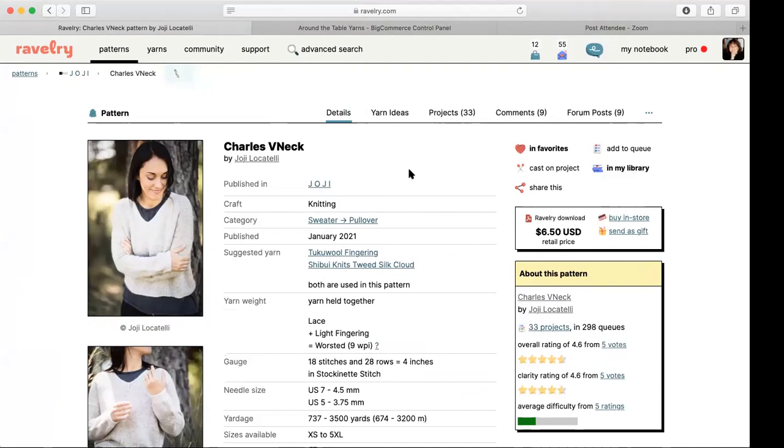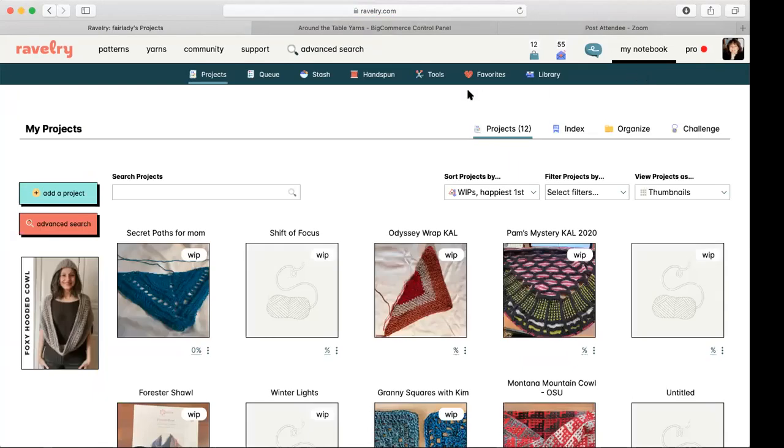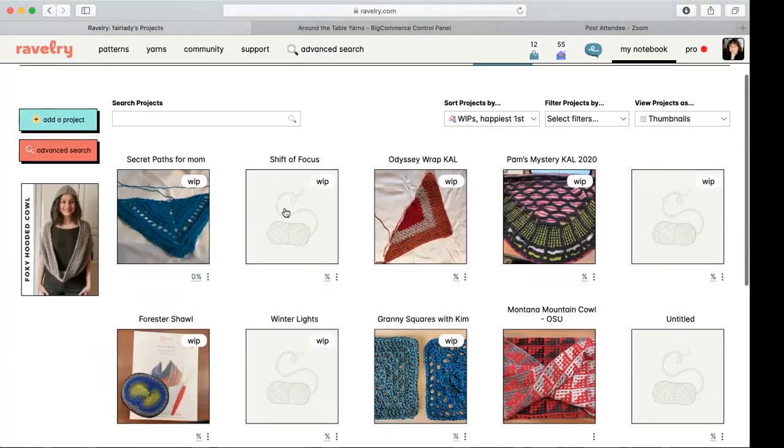All right, so I'm going to make a project to help me keep track of my progress, and I can post pictures as I go. This is another way just to keep a knitting journal of what I've done. So if you go over here to my notebook and I go down to projects, it will have all the projects that I've started, and I clearly have not added all of my pictures yet, but I'm going to add a new project.